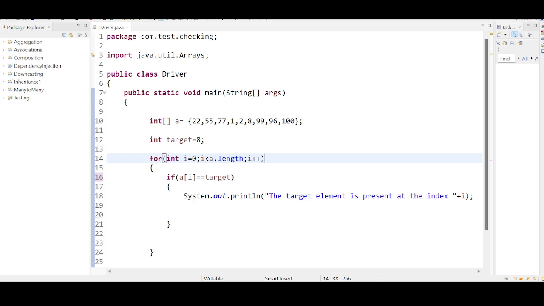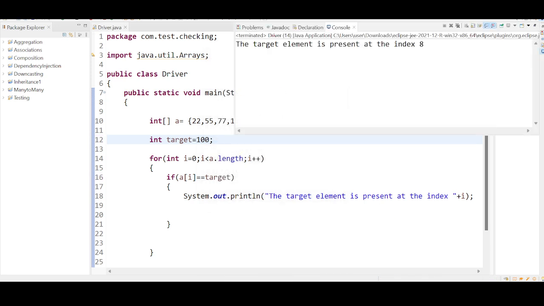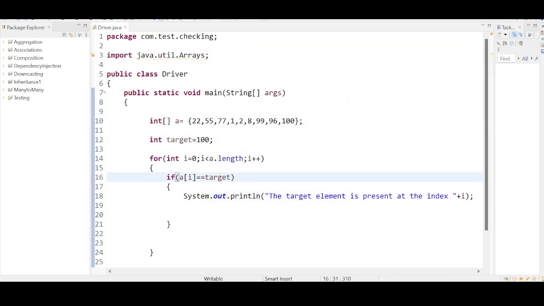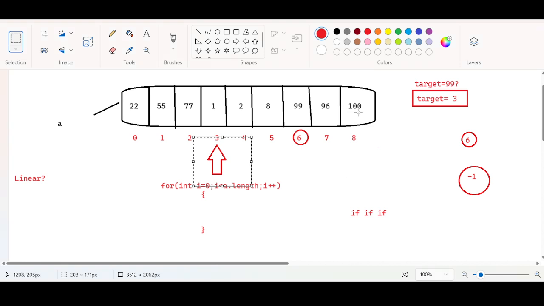Now the second question is, if I change the target to 100, it should return what? The index of the value 100. 100 is present inside the index 8, yes or no? Previously 8 was present on top of the 5th index.